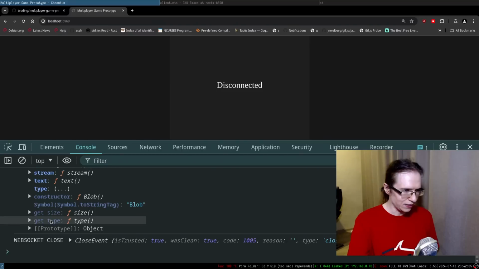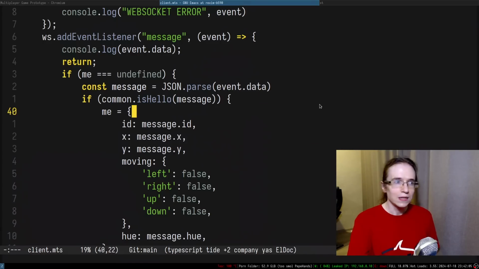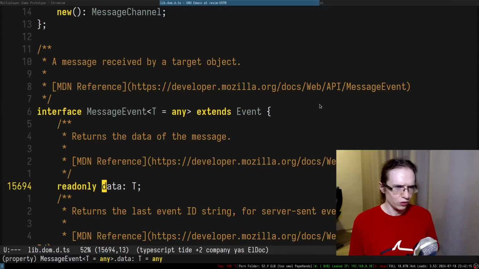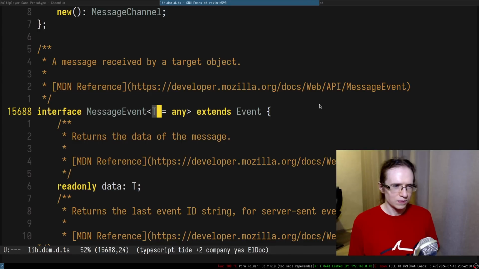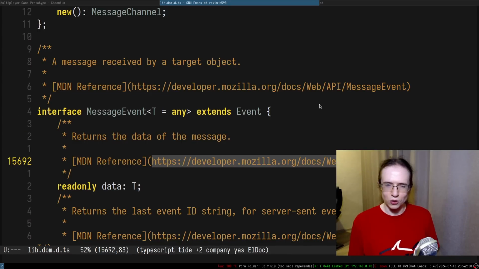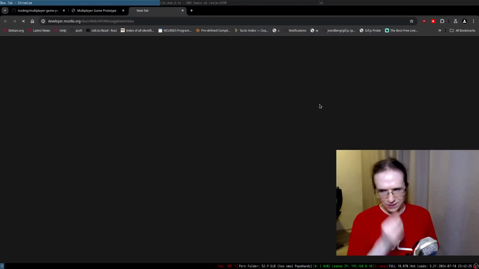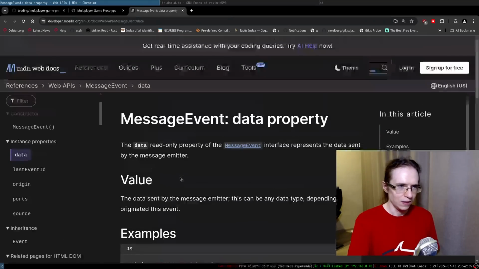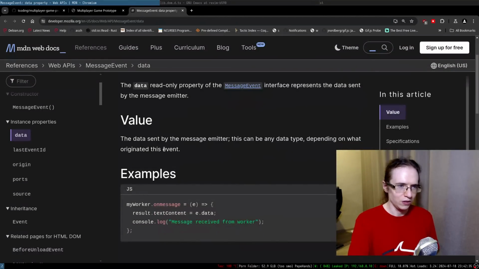How can I take the bytes out of the blob? How can I even take that? If I take a look at the data, oh, it's T. So it returns data of the message, and T is any. That is sus. It doesn't even specify in the TypeScript typings what kind of thing it could be. Right, so data property value sent by message. This can be any data type depending on what originated this event.